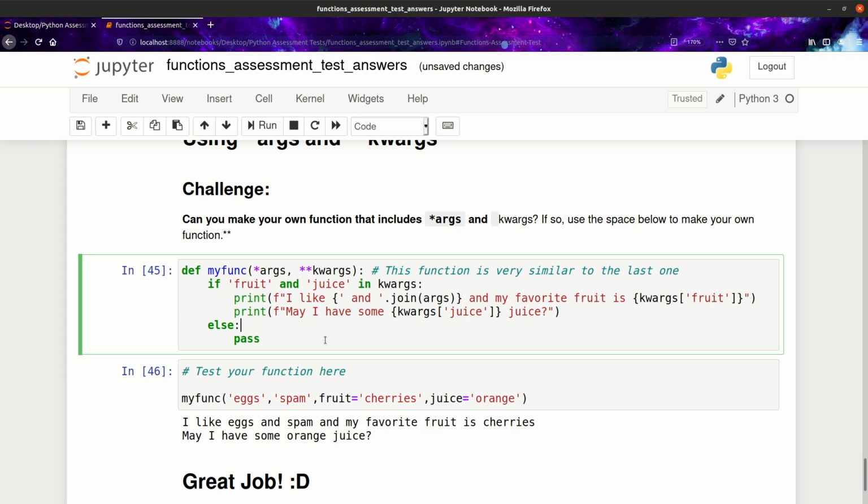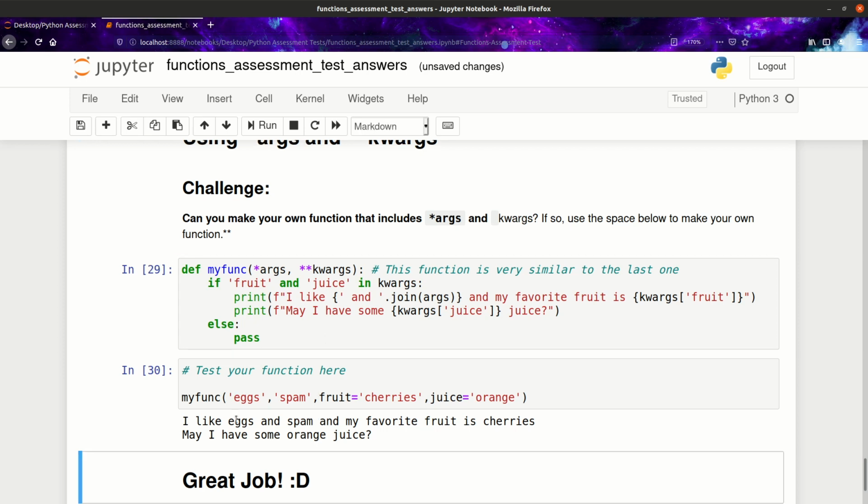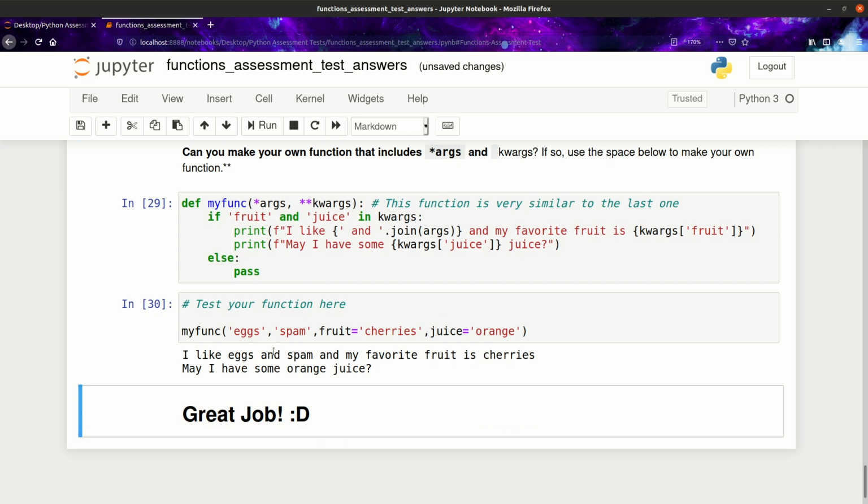So if we run this, I like eggs and spam, so these are my args, and my favorite fruit is cherries, so the value of this keyword argument fruit. And then I wrote, may I have some orange juice? So if we took away one of these arguments, we will see what will happen. So let me just take this away and then run this. I like eggs and my favorite fruit is cherries. So it didn't change. So the sentence still made sense.